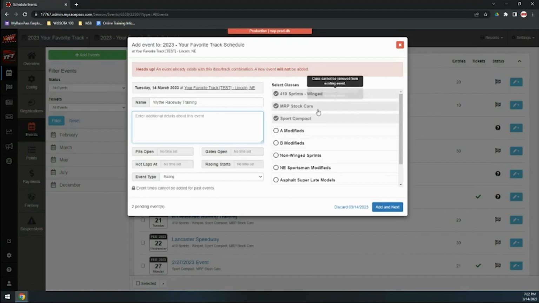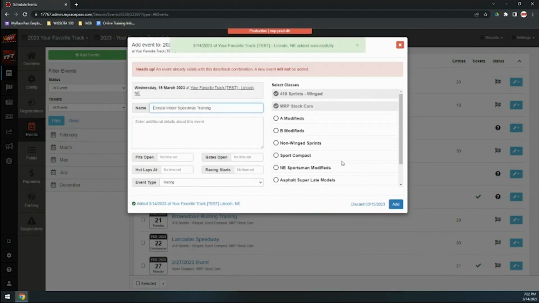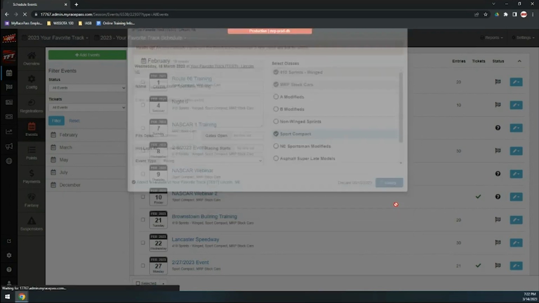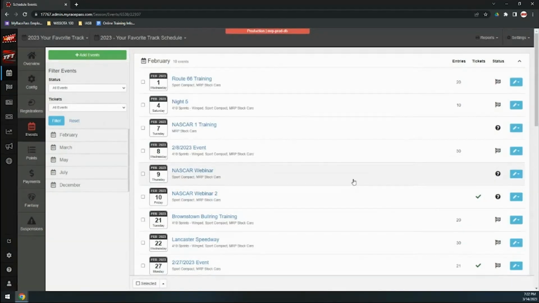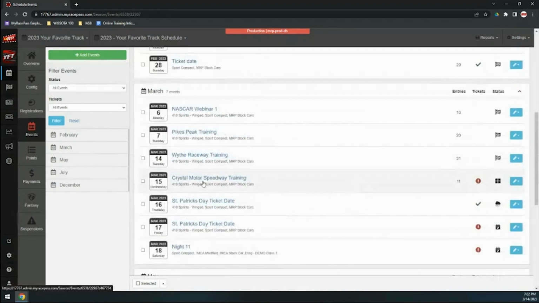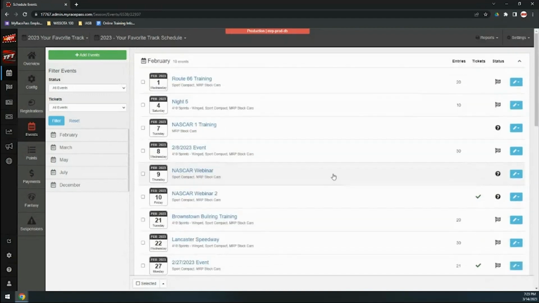Set your times, set your classes that are going to be a part of that event, and then we will go add and next. And when I choose add and next, it'll bring me to the second date that I had created, which again is just another training, but you can set your time, set your classes, do all those types of things. It makes it pretty straightforward there. So I will press add here, and now I have those 2 new events on my schedule, which were the 14th and 15th. So there we go. We're good to go there.